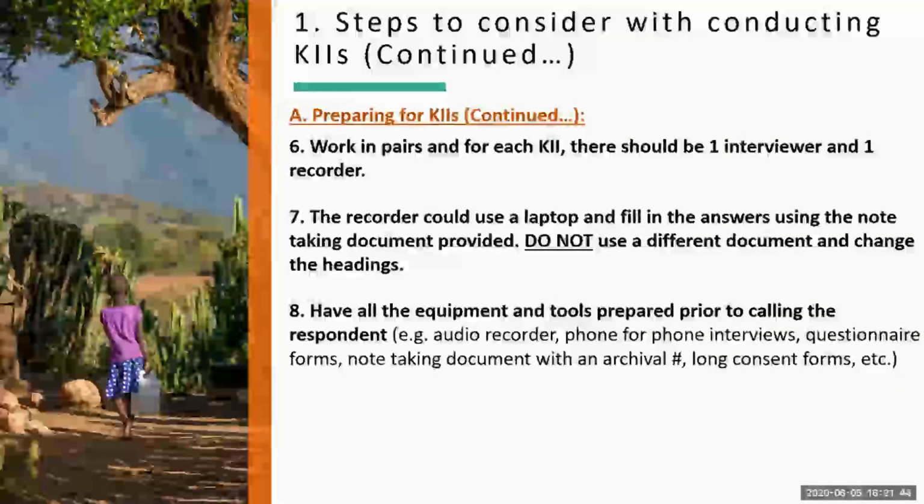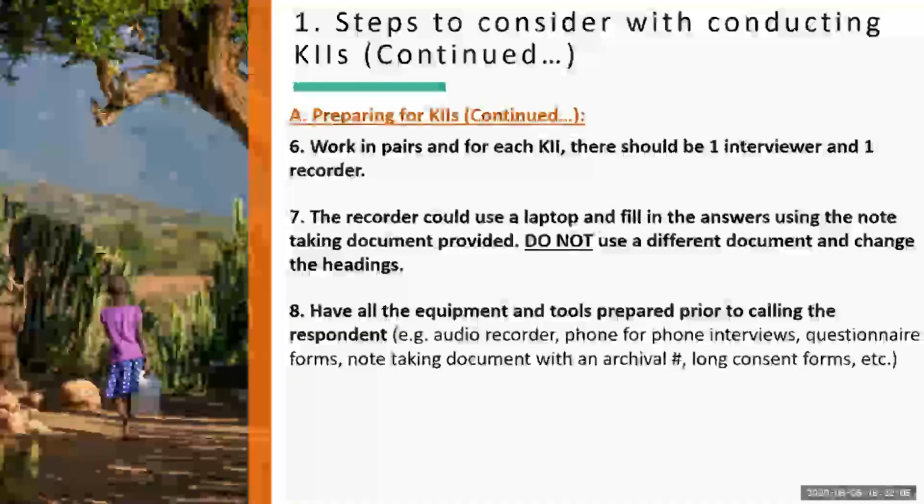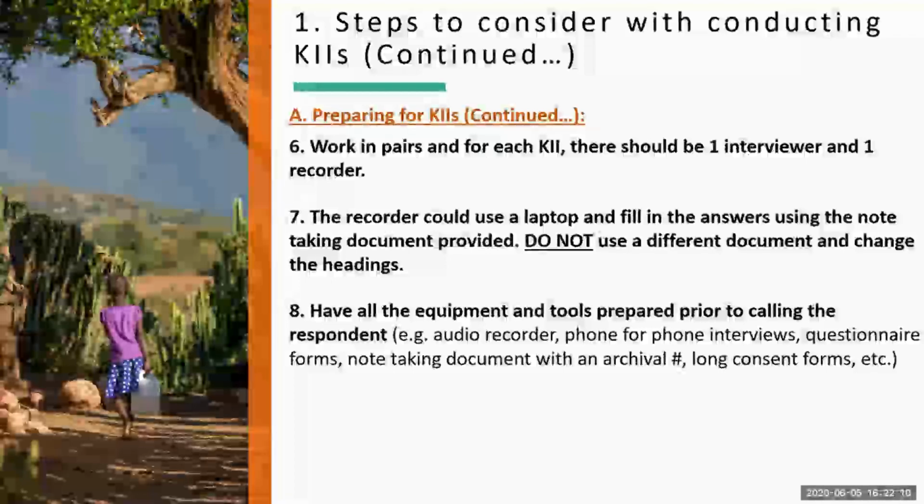We also want to work in pairs for KIIs. There should be one interviewer and one recorder. The recorder could use a laptop and fill in the answers using the note-taking document provided. Please do not use a different document or change the headings of the note-taking document provided. And Kate will be taking us through in more detail of this note-taking document later.